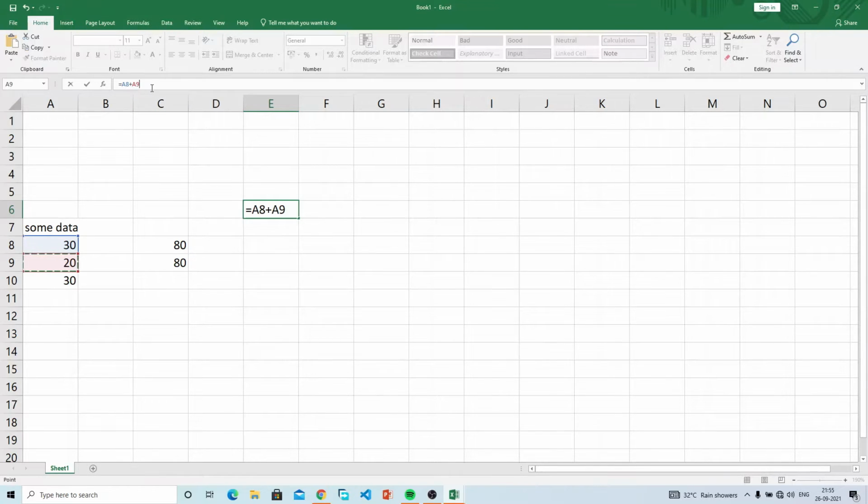Alright, and then if we don't need A8, you just press the back button. You simply bring your mouse there and then you can delete it and then add whatever value that you want to it. So that works too.